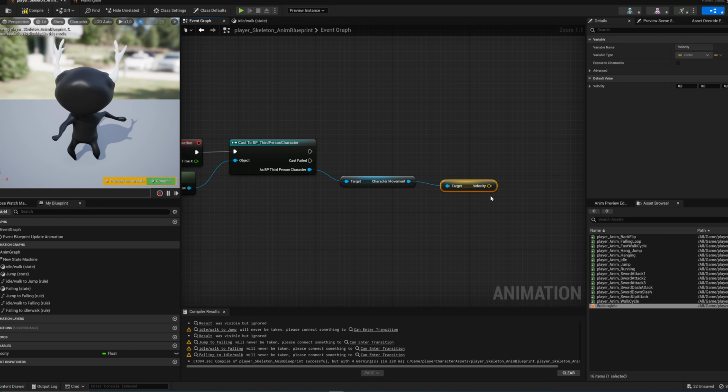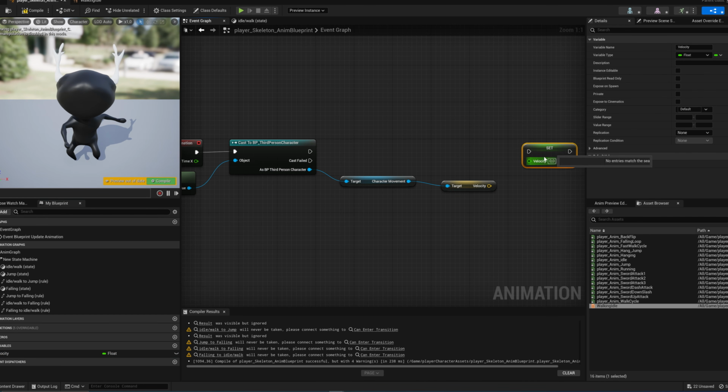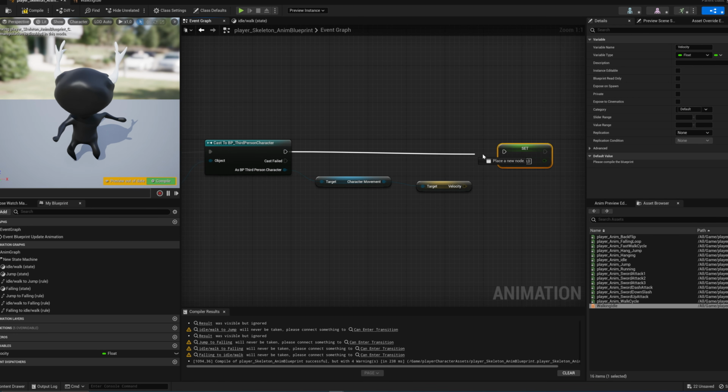But we're running into a bit of an issue here, right? Because our velocity is a vector 3, which means that it's got 3 values. It's a yellow pin. And we're going to try and set that into a float, which is a green value. And that doesn't really match up. So let's drag this in. Holding Alt will get us a node that allows us to set the value of a variable. And we're going to connect it up to the cast to blueprint character.